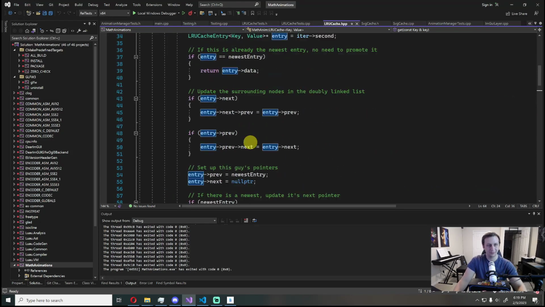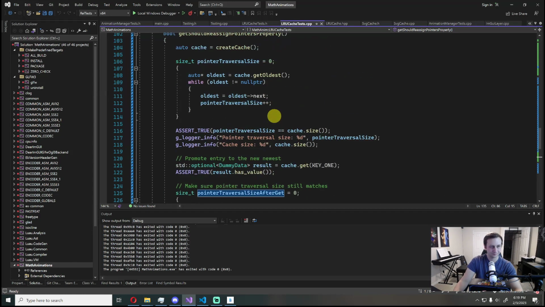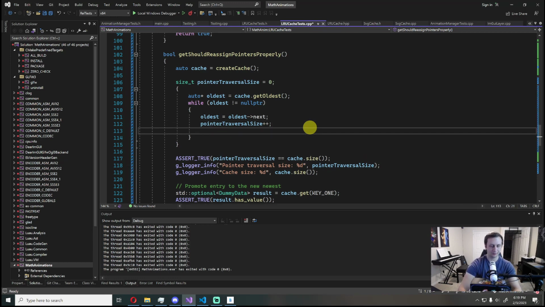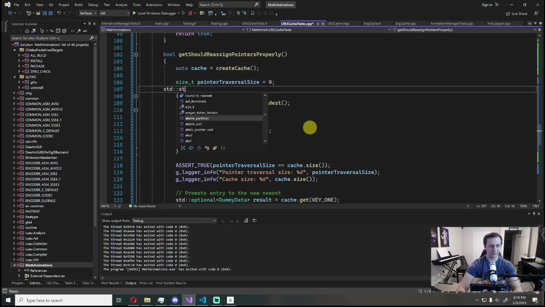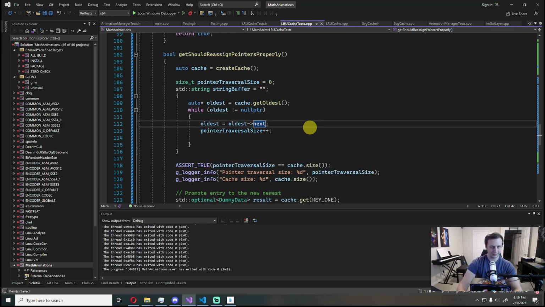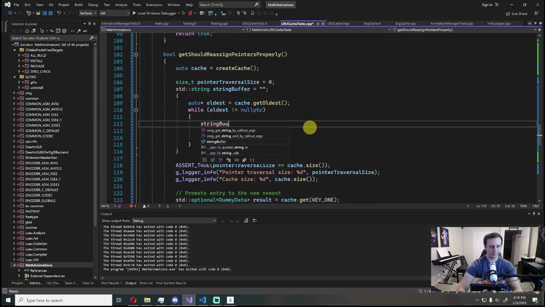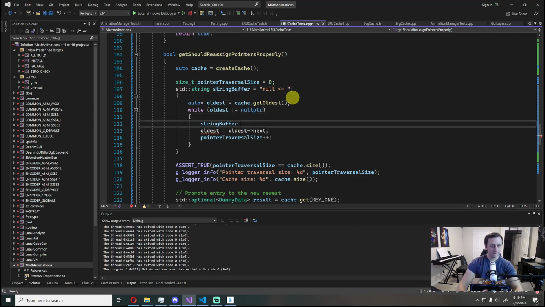Trying to think of what would be the best way to... Let's do this. Okay, let's go into the test suite real quick. Let's go here, and we're just going to print this stuff out. So we'll say, actually, I'm just going to use a string here because this will be easier. String buffer equals that. And we're going to say string buffer. And actually, let's do this. We'll say null. And then we're going to do that.